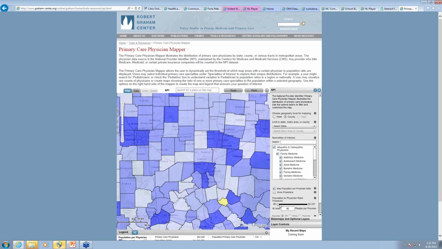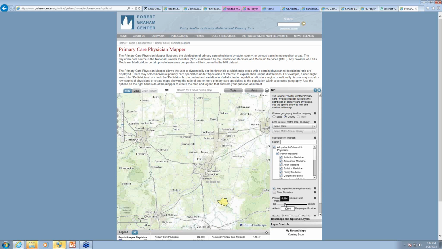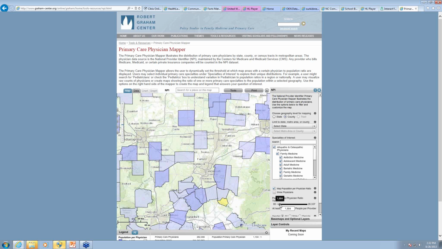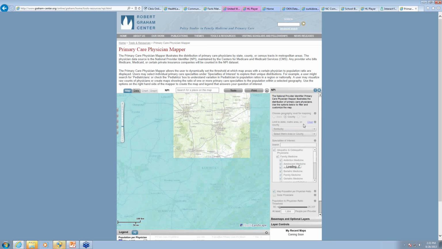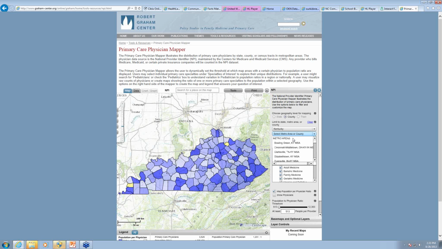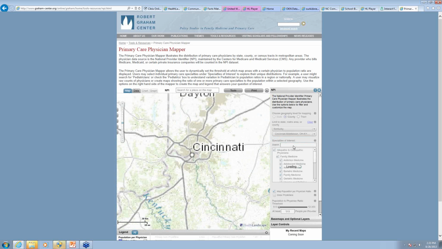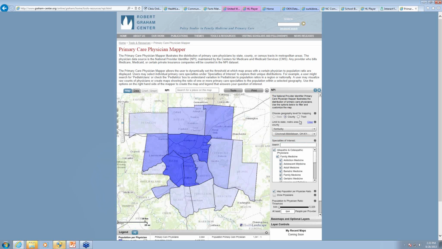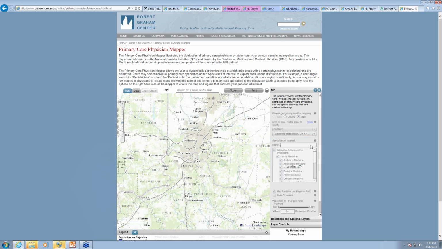What this does is it allows you to set thresholds so you can see those areas that have shortages of primary care physicians. You can actually search by specialty. You can filter different levels. We go to Kentucky. We'll go ahead and go to Cincinnati. You can actually filter this all the way down to the census tract level.